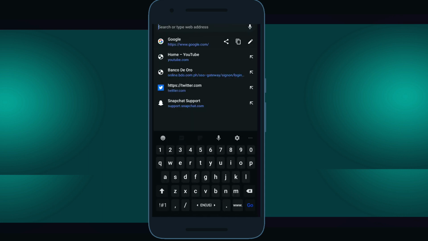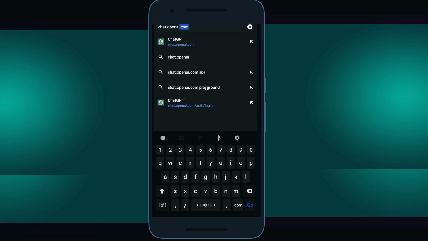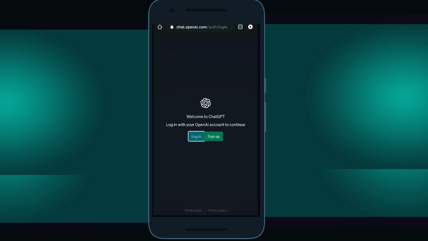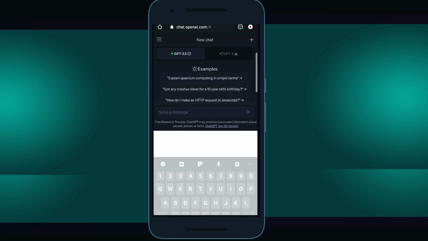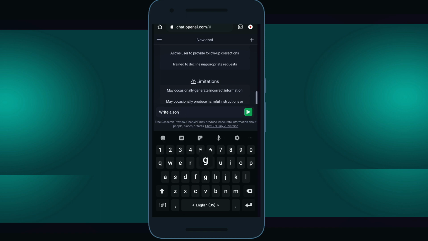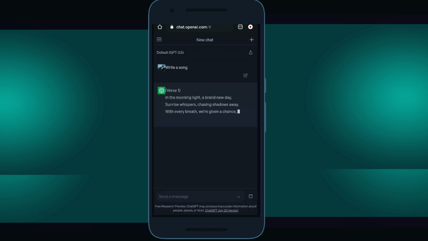First, you can access ChatGPT on your browser. So just type chat.openai.com and log in with your account. After that, you can now use any prompt you want here, just like using a desktop or a laptop.